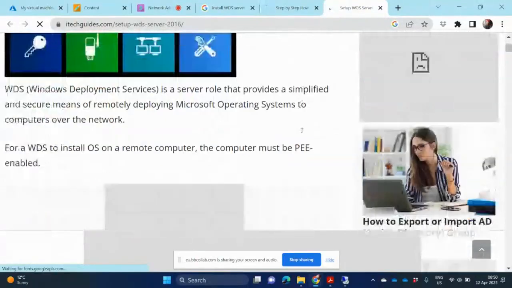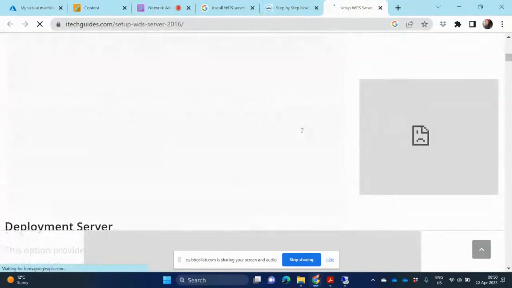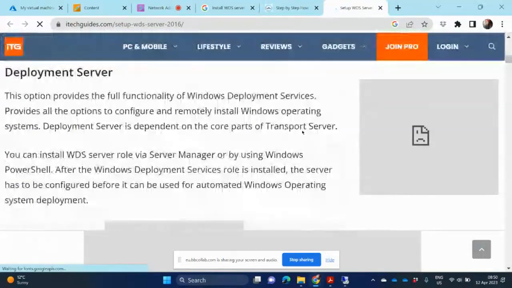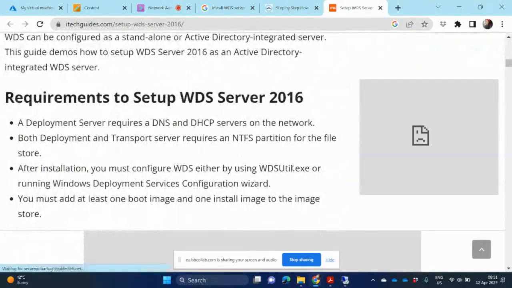And then they go through an article that shows me the installation options, transport server, deployment server. I'm using it as a deployment server. This option provides the full functionality of WDS to configure and remotely install Windows operating systems. Server deployment is dependent on the core parts of the transport server. You can install the WDS server role via Server Manager or using Windows PowerShell. We're going to use Server Manager. And then there's the requirements.